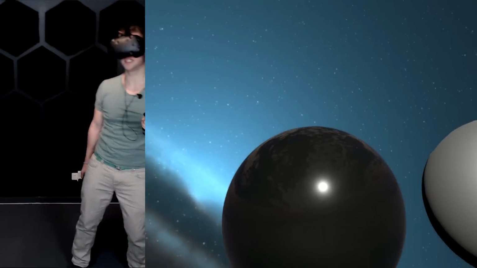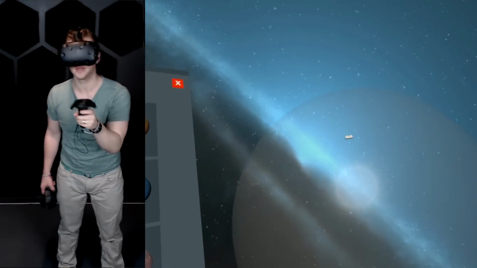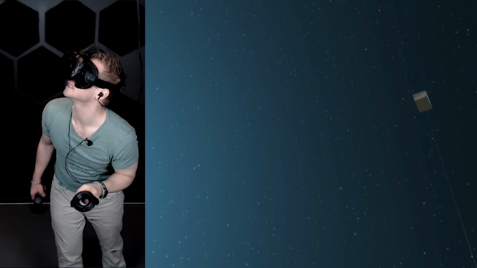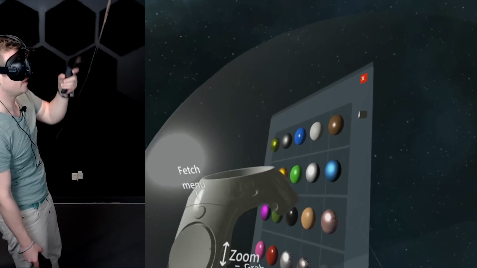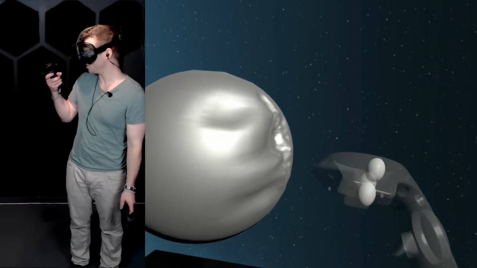Whoa, I changed the material. That's kind of trippy. All right, so we have a transparent material. There's a little something in there. What is that? Looks like a tiny Lego brick. Why is there a Lego brick in my sphere? Let's play with our different tools. What are these balls? Whoa, they're spinny.